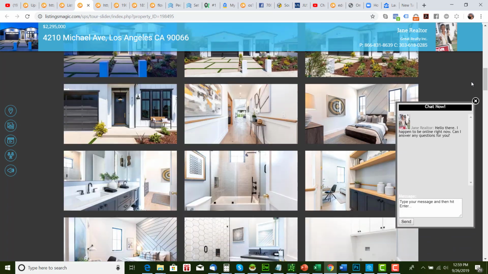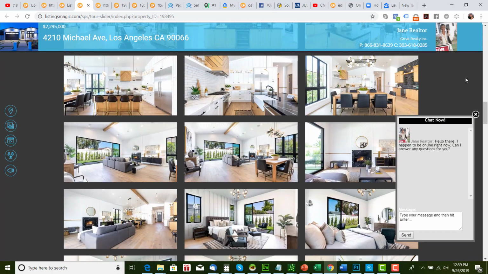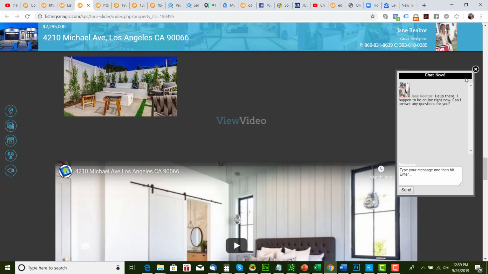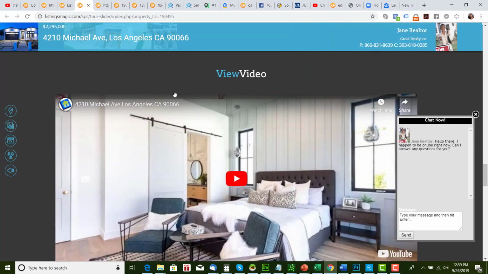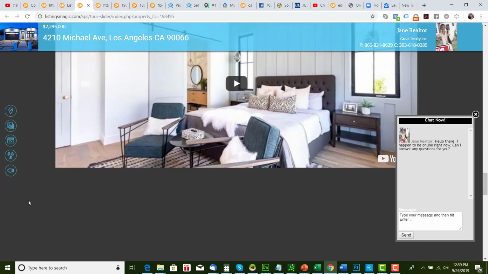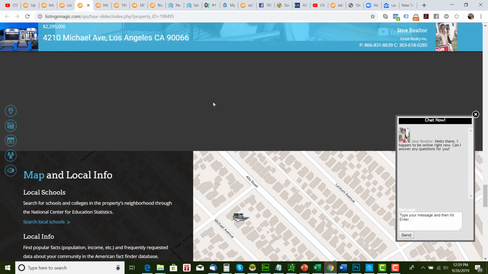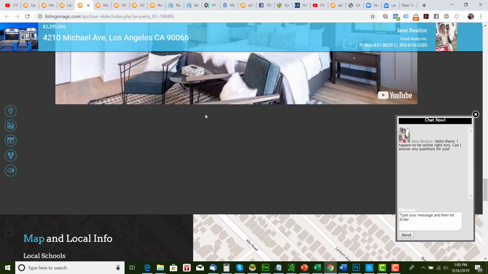As we scroll down, you'll see some other things in place by default. We're going to build that YouTube video that we'll embed in here as well. I'll show you how you can customize and update it and add your own unique video. I'll also show you how you can add a Matterport tour.